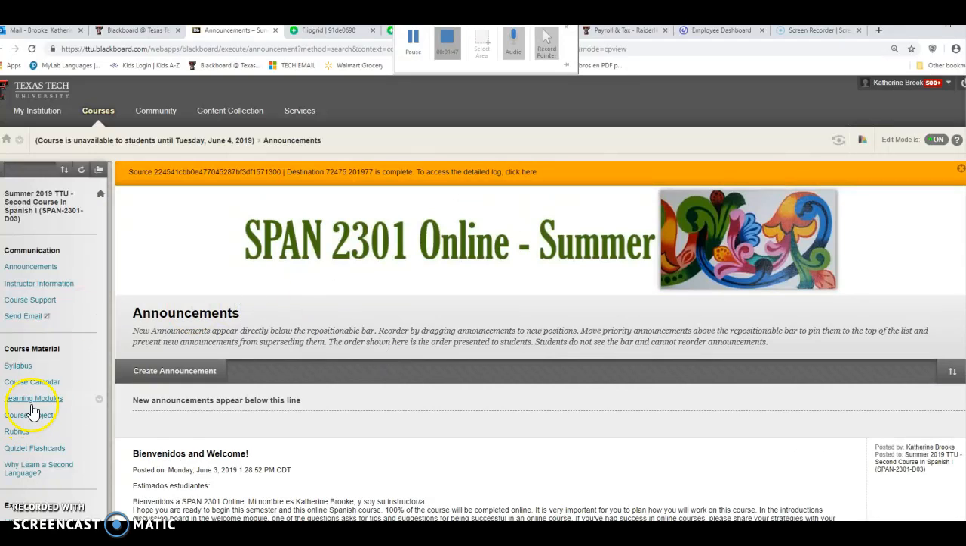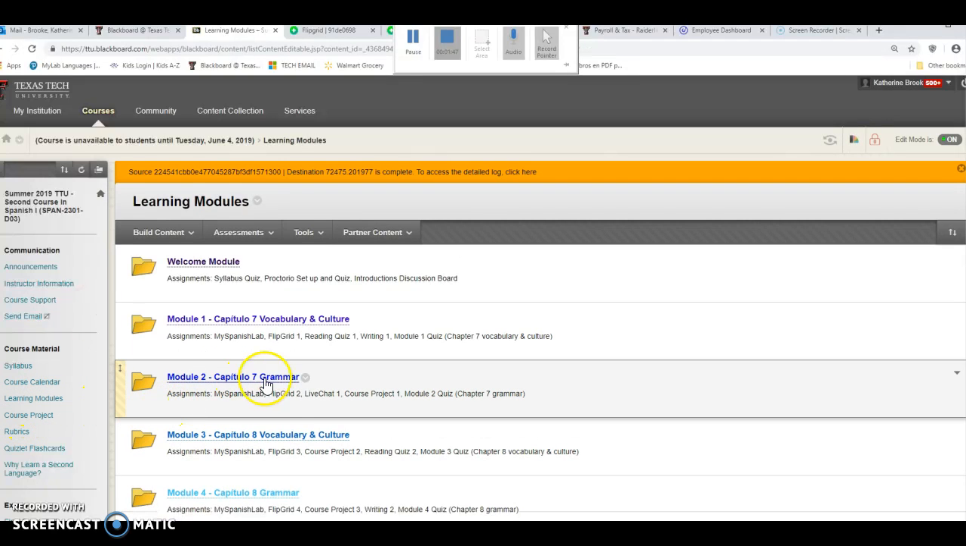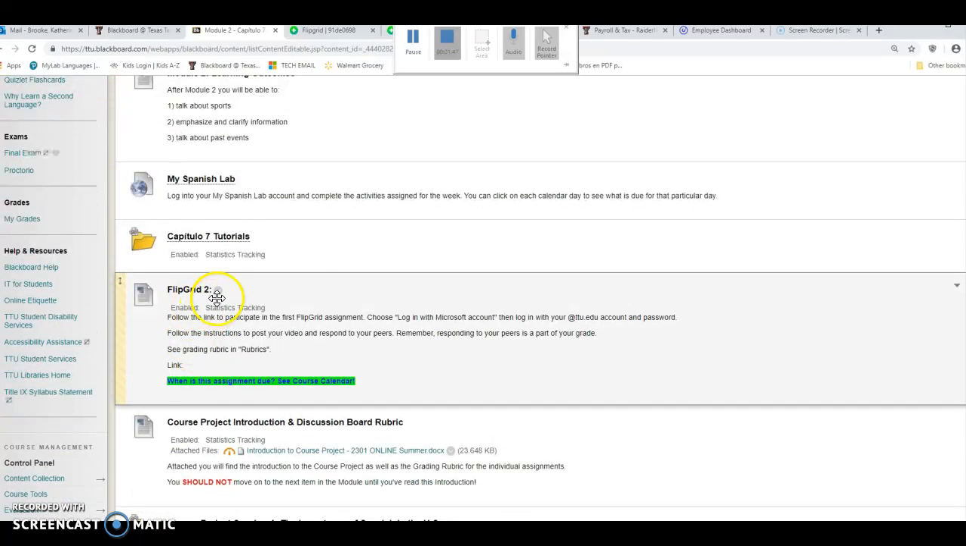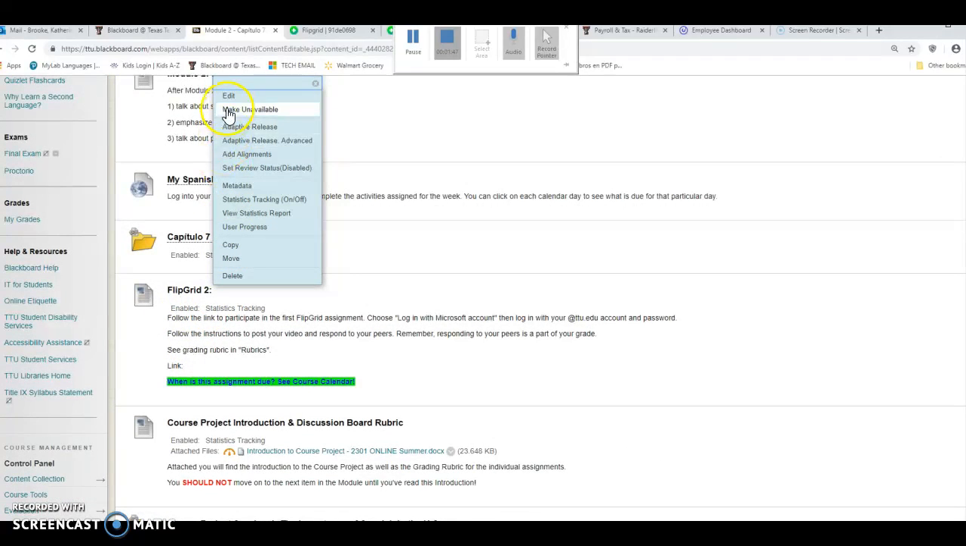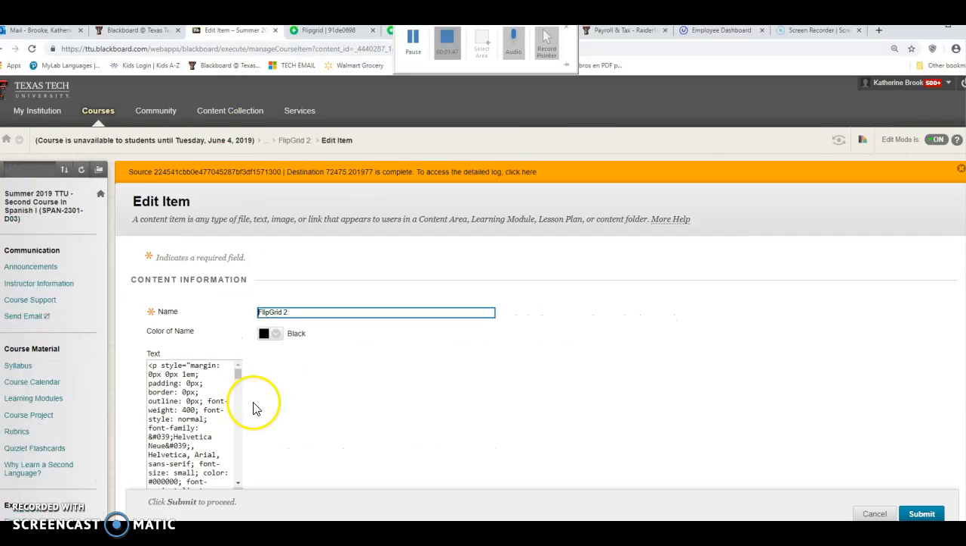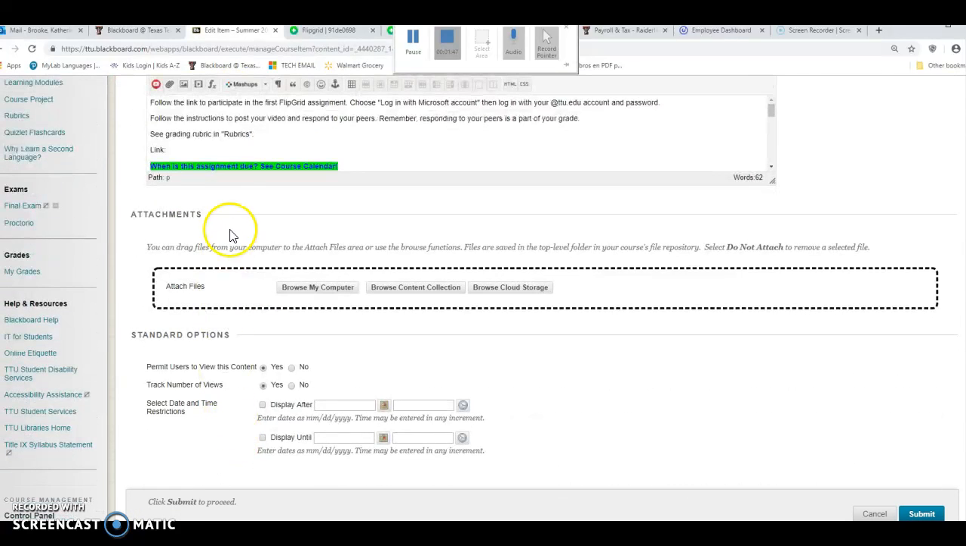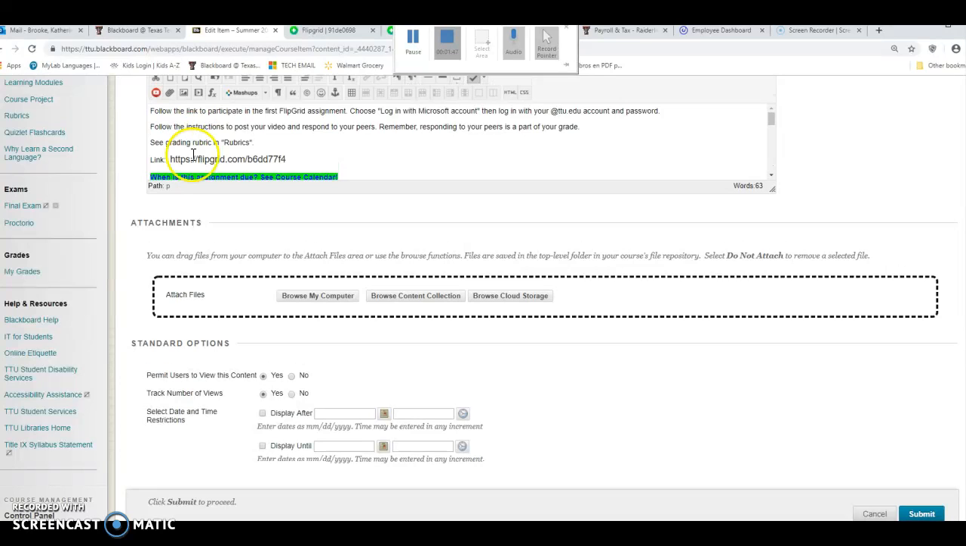That was a little bit clumsy, but let me go to it. Okay, so I need to go to Flipgrid 2, this one. Okay. When I paste this link right here, this is good, but the problem is the student can't click on it. If I hit submit right now, the student can't click on it.